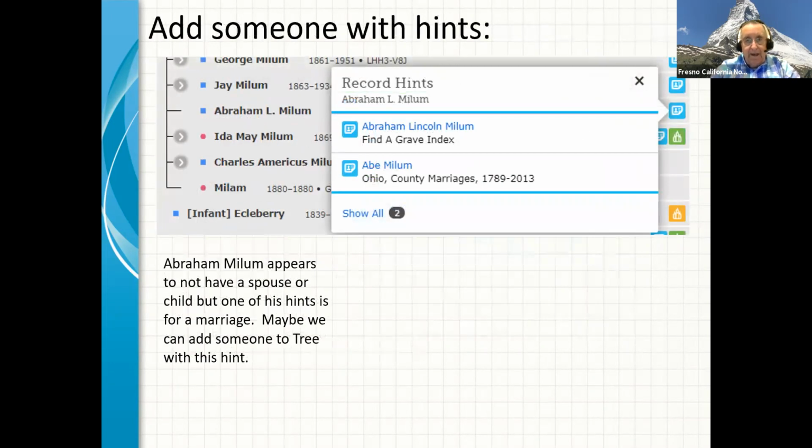Okay, adding someone with a hint. So this time we're working on Abraham L. Mullum. And you notice him here. These other people have those little arrows. That means they've got a spouse, at least a spouse and possibly children. Abraham has nothing. That means he's in tree right now with no spouse. Well, that's interesting since Abe Mullum appears to have a marriage record, an Ohio County marriage. So that's kind of an almost no-brainer if I can somehow link him in.